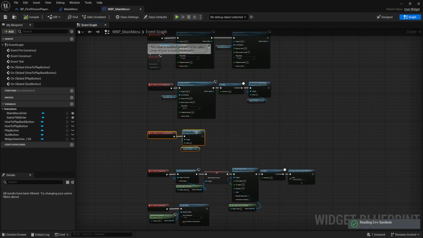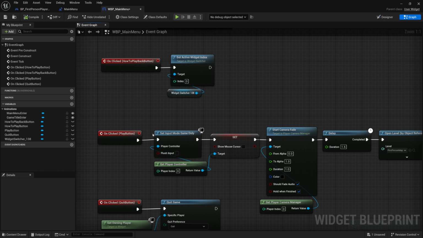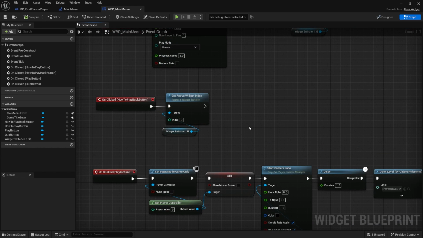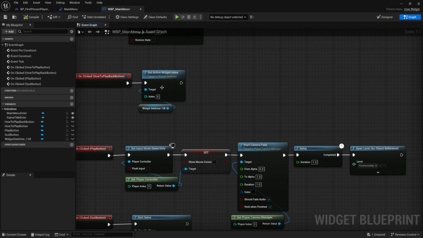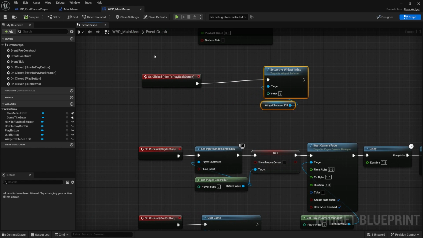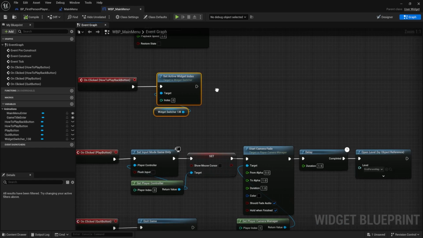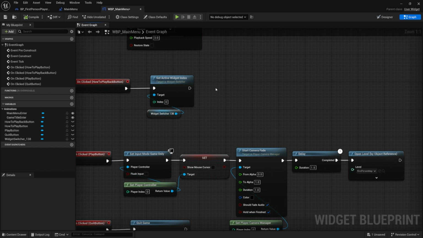For now, when I press my back button, wherever it is, how to play back button, right here, I'm going to switch it, or you can add an exit animation for your how to play menu as well. Like you could animate other things. I actually would, because it's good practice. But for now, just to save time in the tutorial, you should know how to do it.